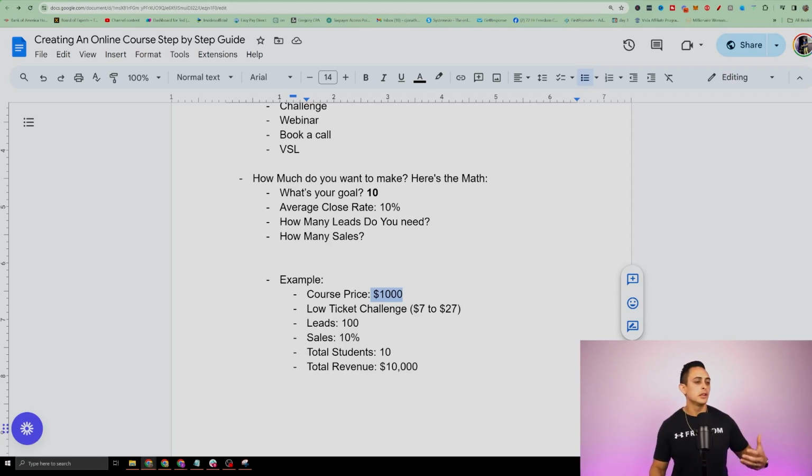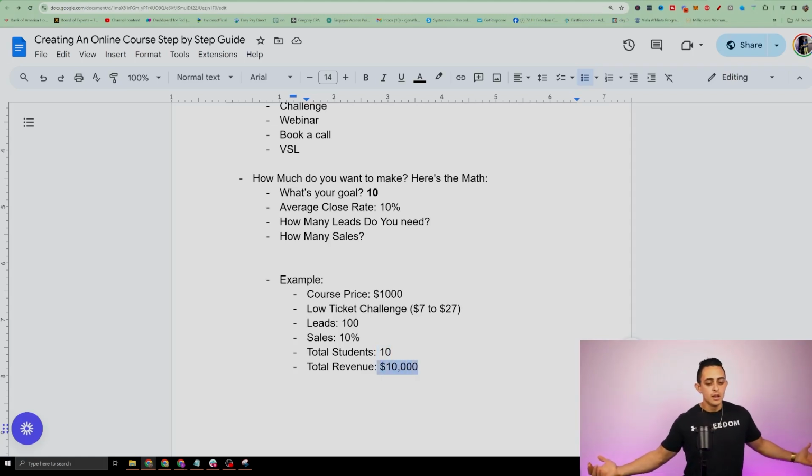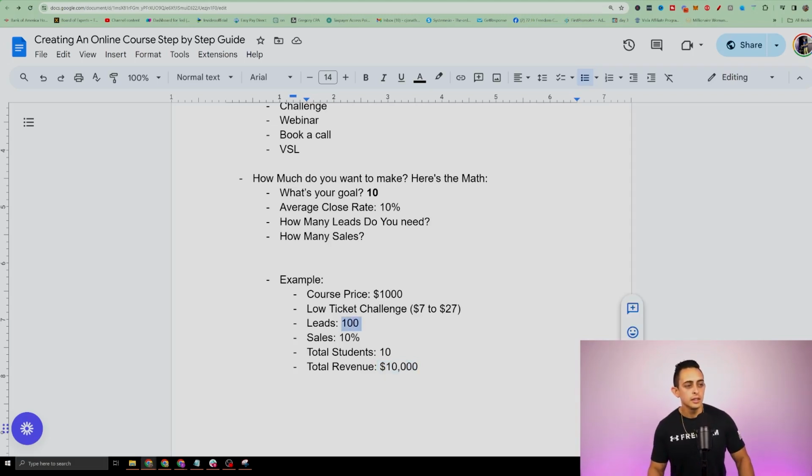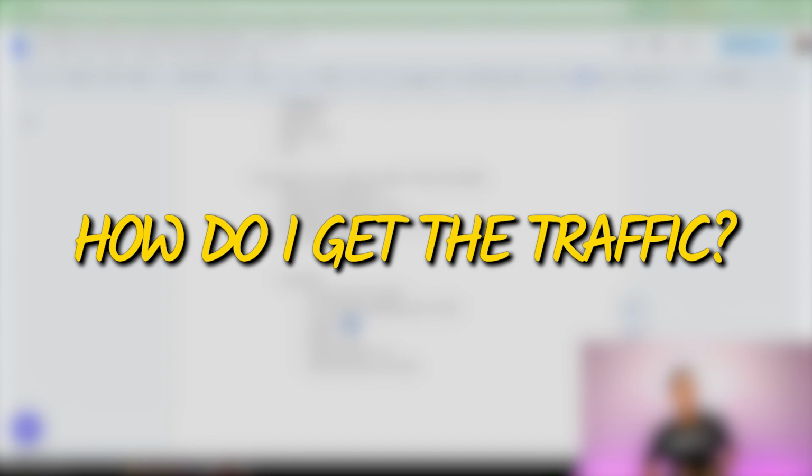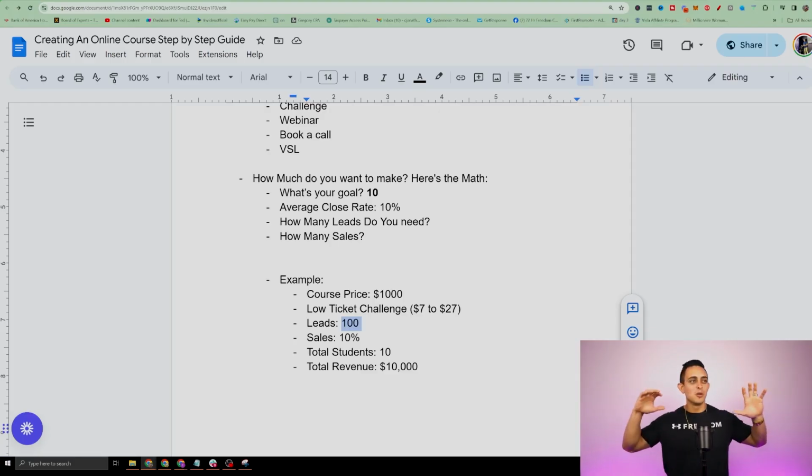Let's just say we're doing the low ticket challenge. So let's just say we're charging $7 for this challenge. And then we need 100 people inside of here. We close at 10%. That's going to give us 10 students. That's $10,000 in revenue. Okay. So it's like, okay, cool, I can do that. So the next question you got to ask, right? It's like, okay, so to get these 100 leads, how do I do that? How do I get the traffic? That's literally the most important part.